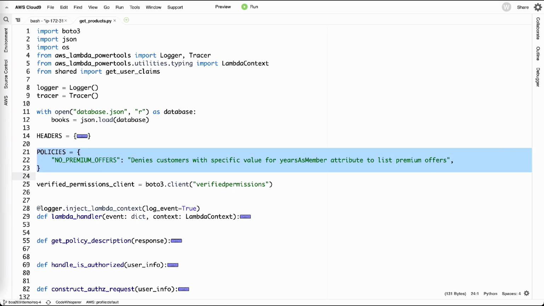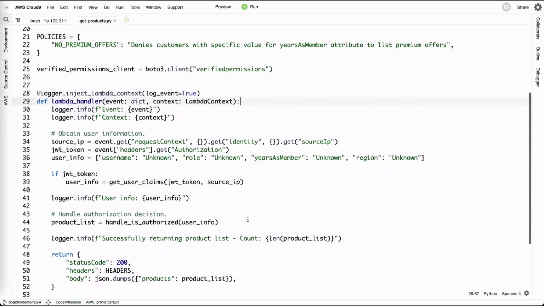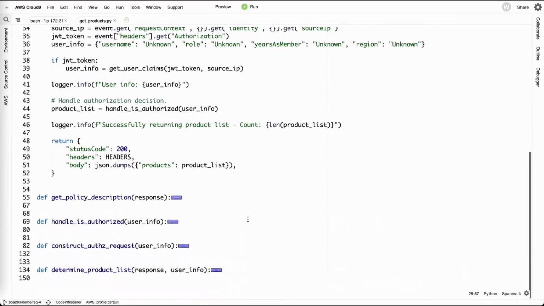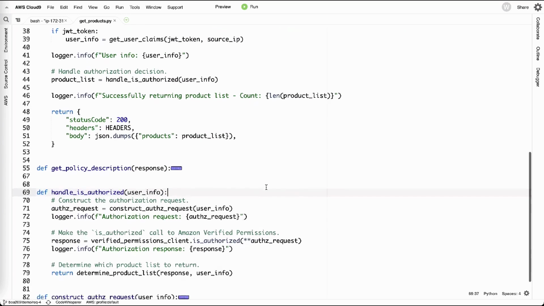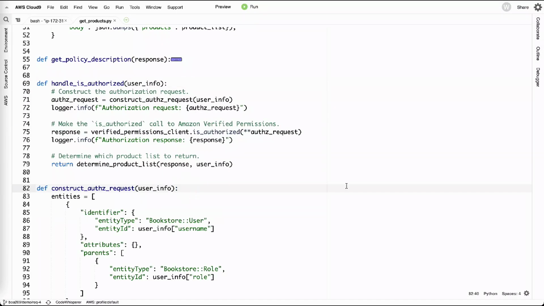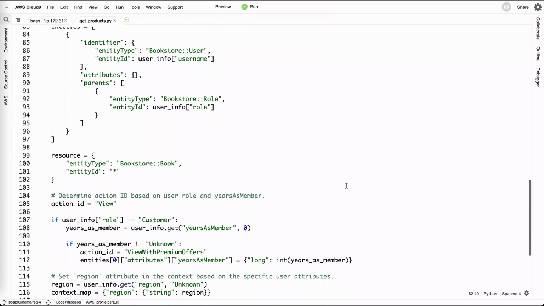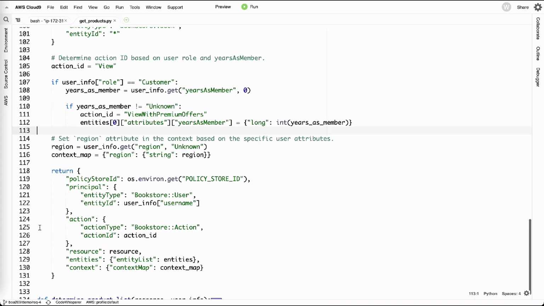So first, we define a change to descriptions. So we need to be aware of this description, and also we'll need to change the way we construct authorization request. What does it mean? We need to populate years as member because it will be very important to pass it as well. So in here, we only checking it for the customer. So first we need to check whether the user role is customer, and then populate this value. We're fetching it from the user info information.